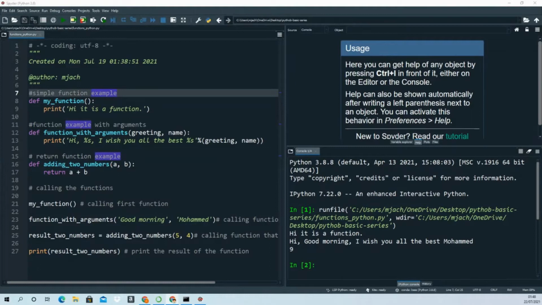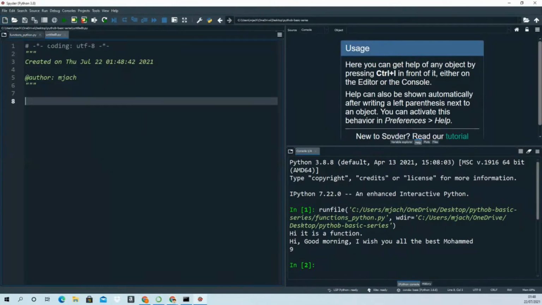In the last video we did about functions, like how to create simple functions, how to create a function with arguments, and a function with a return. I was thinking to add some more regarding functions. So in this video we'll do a couple more examples and go through it. So let's create another file. We'll save it.